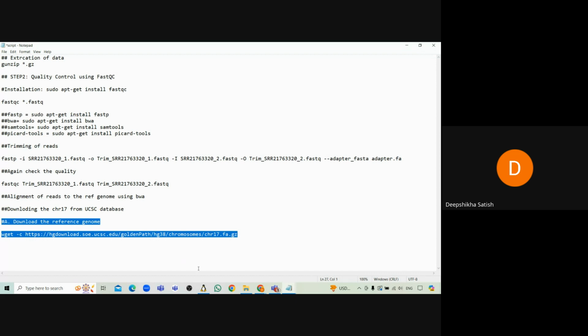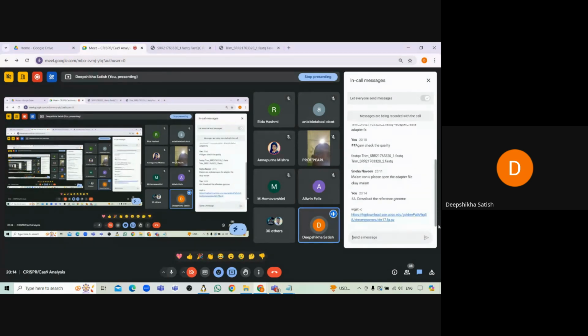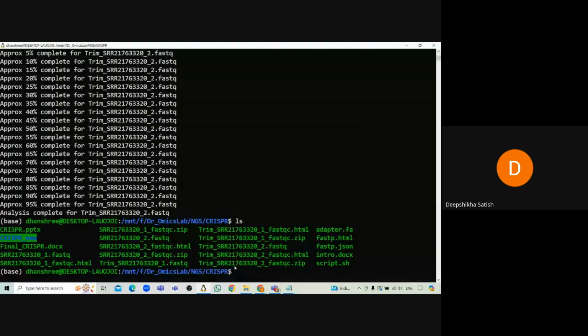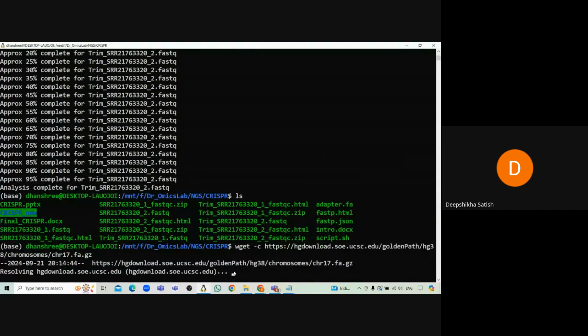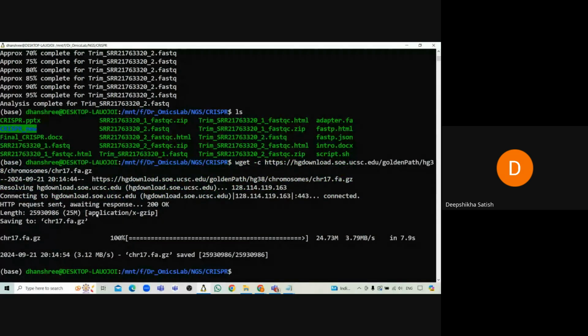You just have to run this command on the terminal, which I'm sharing in the chat box. It is going to download the 17th chromosome. This wget command is used to download any file from the browser to a specific folder by the terminal. Here you can see I'm running this command, and it is downloading the 17th chromosome FASTA file .gz.